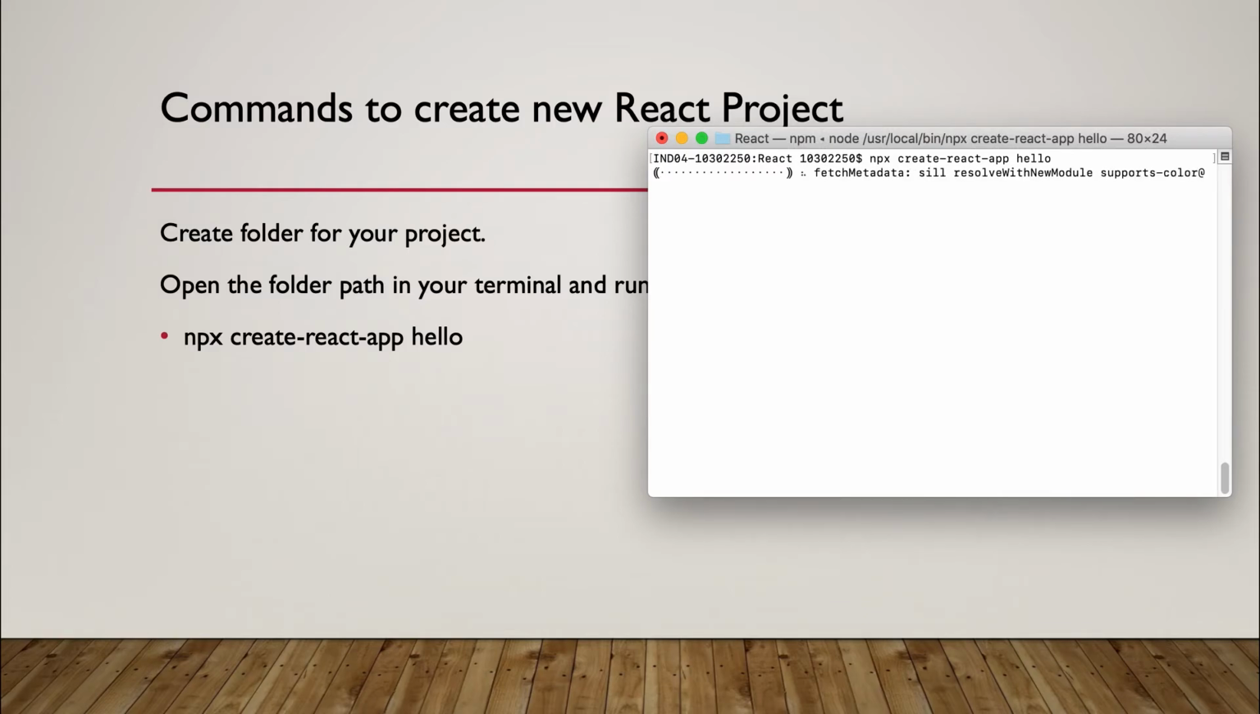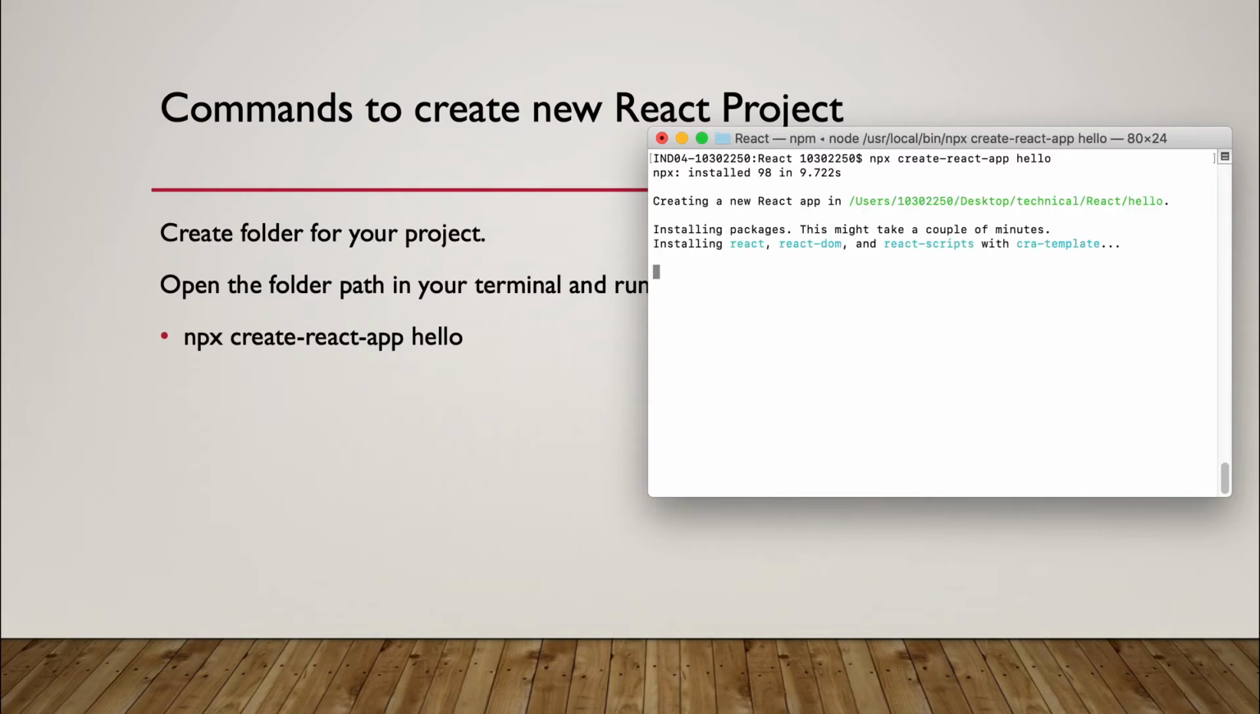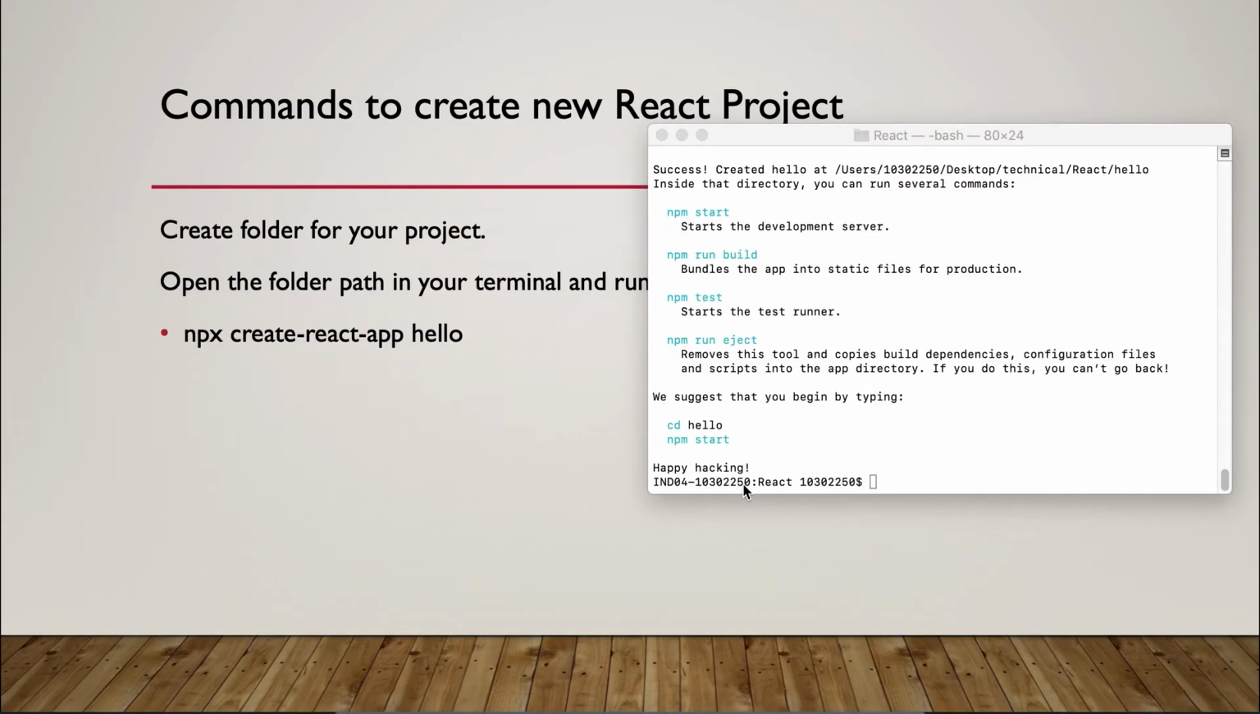With this command, you will be able to create a basic application where all the required files are downloaded. This downloading process will take time and it depends on your internet speed. Don't worry and have patience till the process is completed. Once the download process is complete, success message is displayed on your screen.